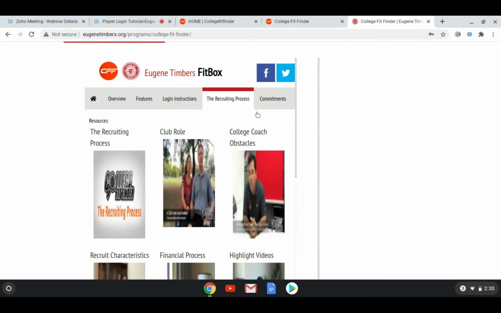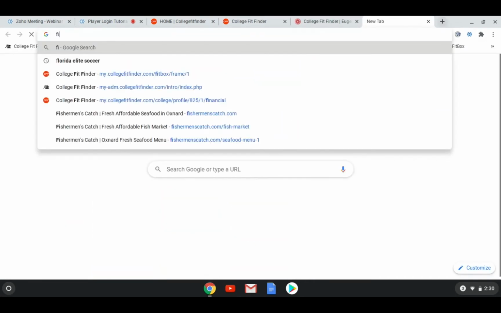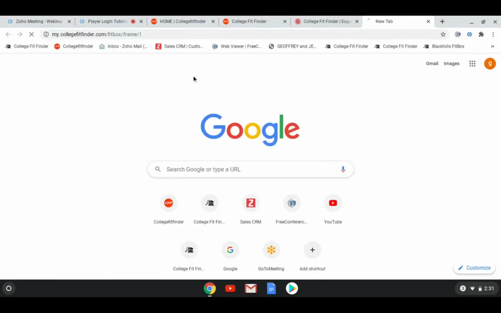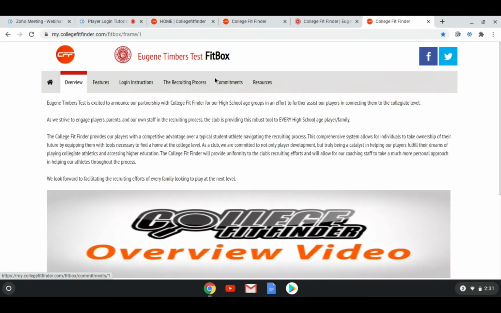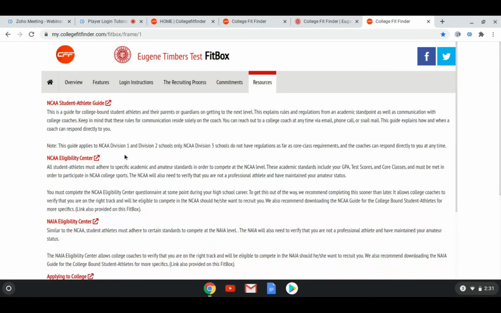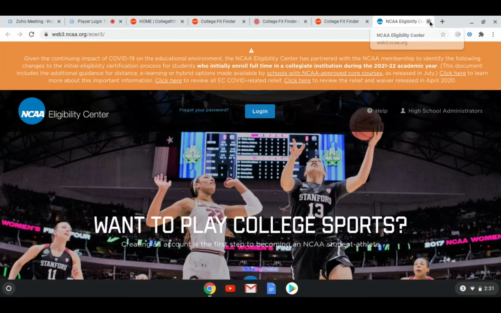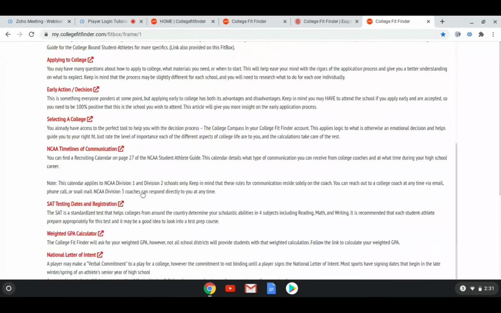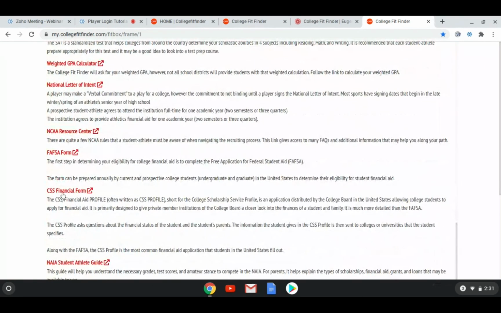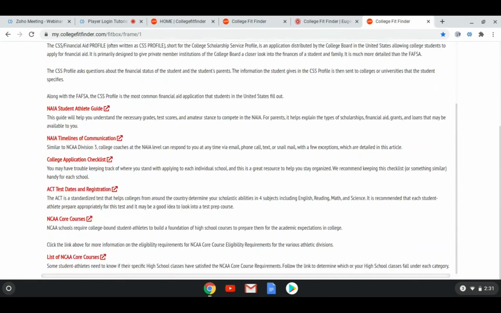Now, under resources, and we'll just have to get this fixed. We just got to widen the thing. But under resources, if you click there, it's going to show you everything you need for the process. So I mentioned the Eligibility Center. If I just click on that, it's going to take me right to the Eligibility Center. So if I need to fill out a FAFSA form, or maybe I want to go to a private university and I want to fill out the CSS financial form, whatever I need for the process, it's all right here. Just click on the title, it takes you to it.